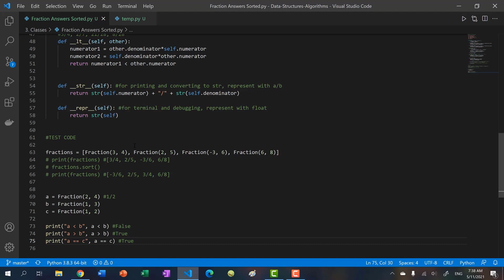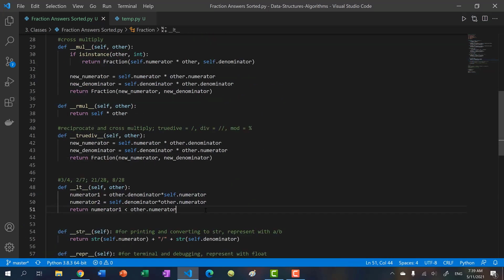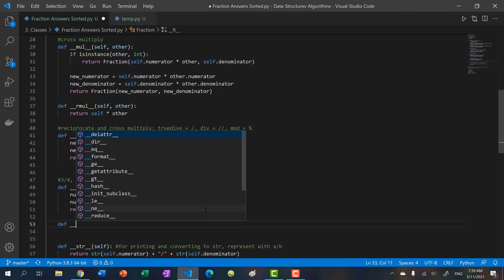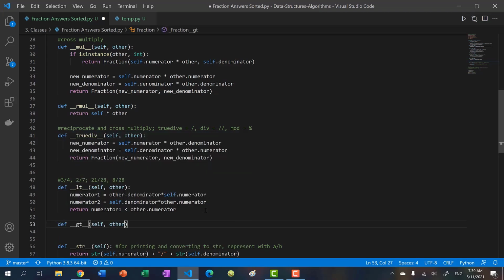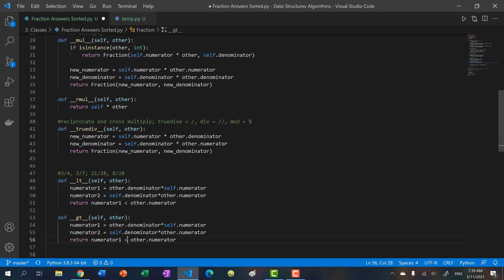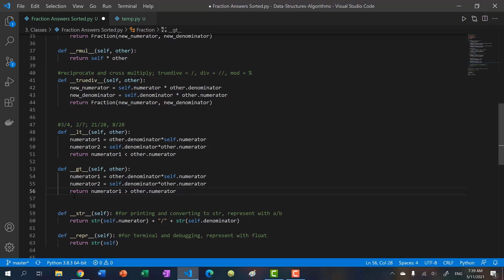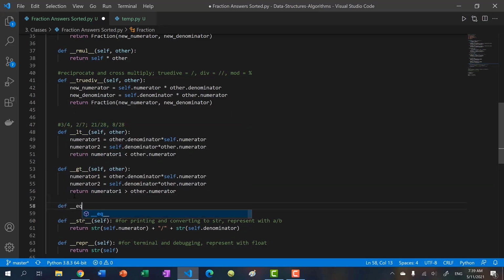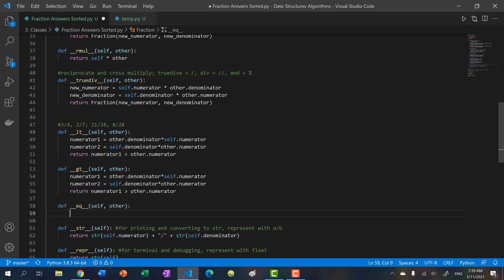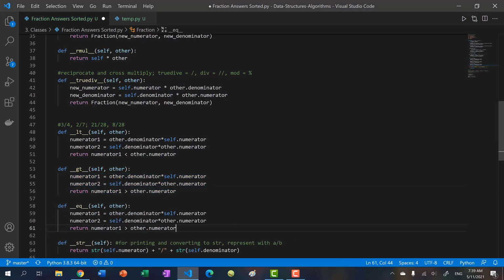So with sorting, you only need the less than, but you should still implement the rest of the comparison operators so that you can have these functionalities. Okay, so to implement the greater than, we can just copy and paste this and then switch the sign here. So that's greater than. And for equality, well, we can do the same thing, right? We can just copy and paste this and then change this to an equal.